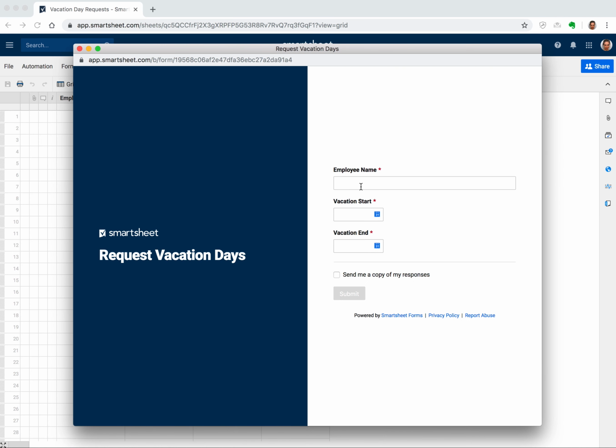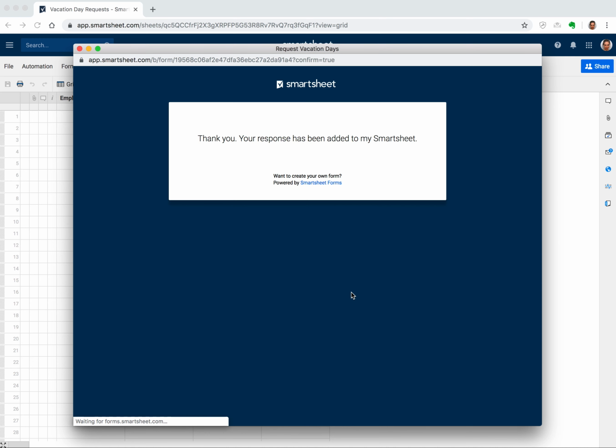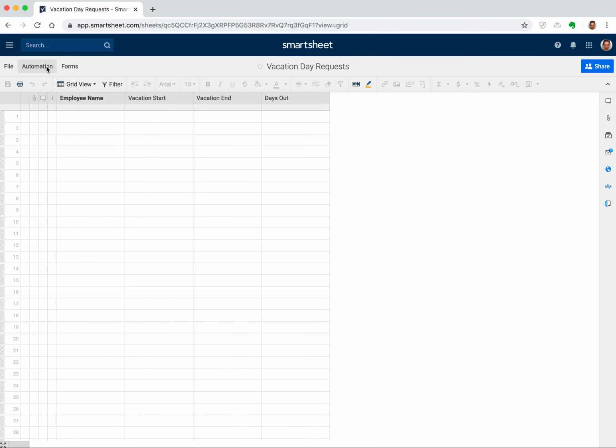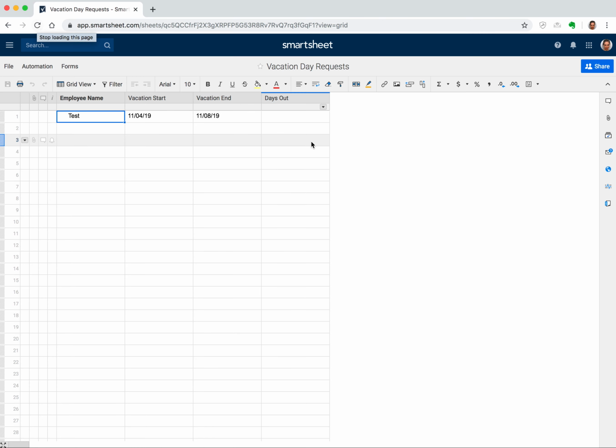Okay, so employee name, let's just put test, vacation start. Let's do a whole week, so 4 through 8, submit. Okay, and then let's close this out and we will refresh. And there you go. So it was automatically added from that web form. Okay, now let's do days out.